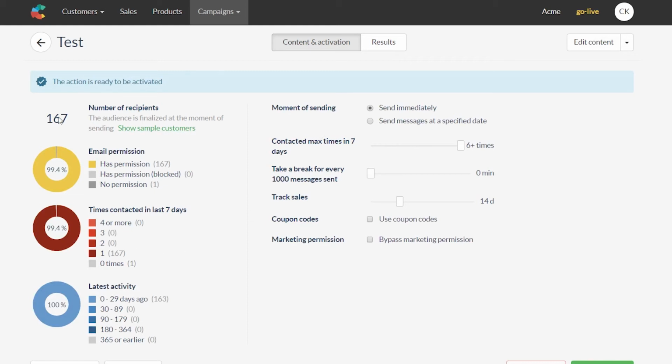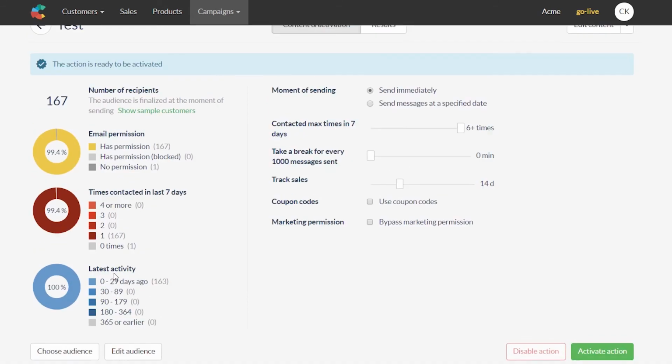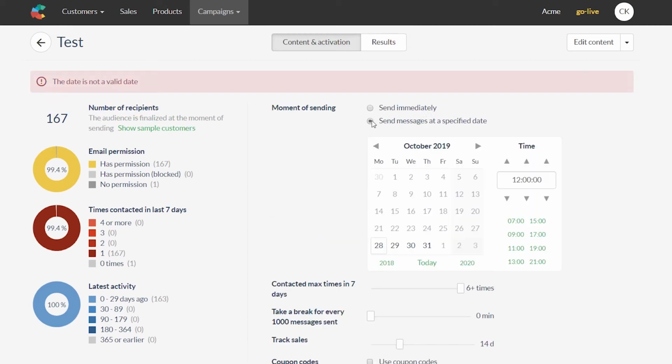I have my total amount of recipients. I have a breakdown of email permission, the time they were contacted in the last 7 days, and their latest activity. I can choose to send my campaign immediately or send it at a specified date. Let's say that I want to fire it tomorrow. I will click on the calendar date, and then I may choose a time of the day where I want to send it. Let's say I want to send it at 3 o'clock.